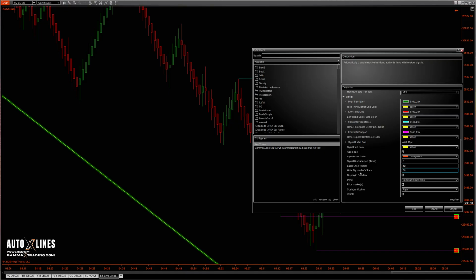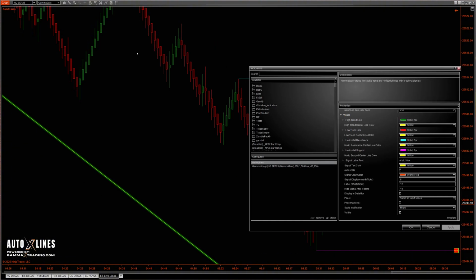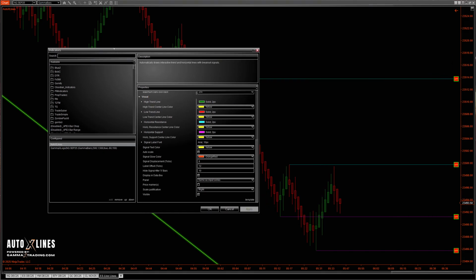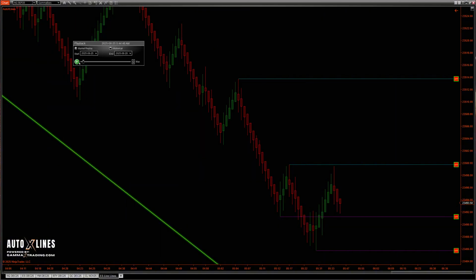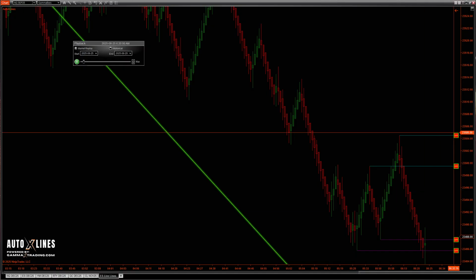And then the last setting is hide signals after X bars. I think it's defaulting to 100. What that means is after 100 bars, it's just going to delete the old labels so they're not on the chart. It helps with performance and with using up computer resources. And that's it. That's auto trend lines in a nutshell. Not much to it. It just works.